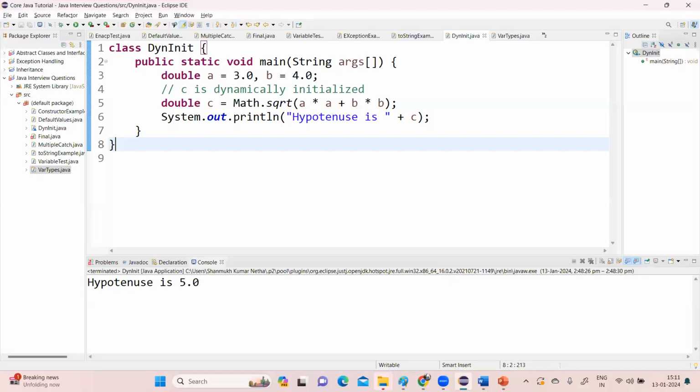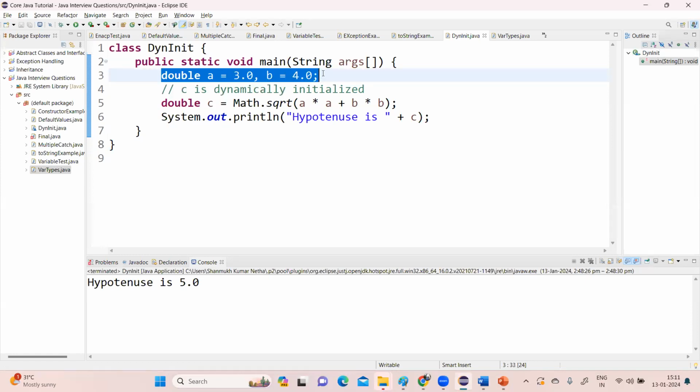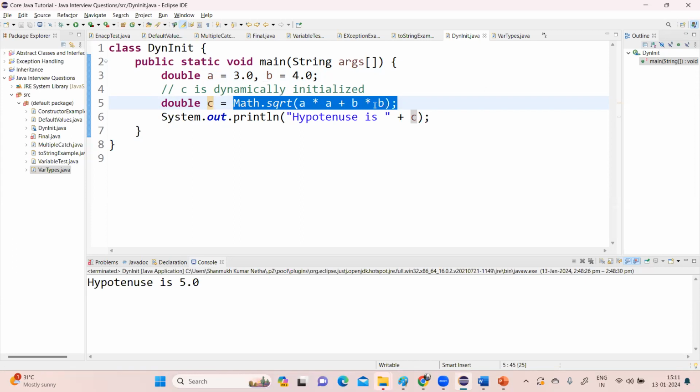See here, double a and b. I want to calculate the hypotenuse. These are the two input values we require, a and b. Here a is equal to 3.0 and b is equal to 4.0. Now c is initialized depending on this expression.